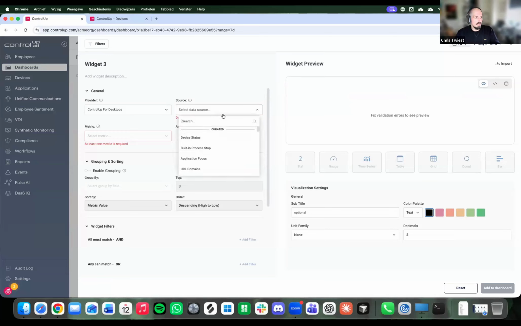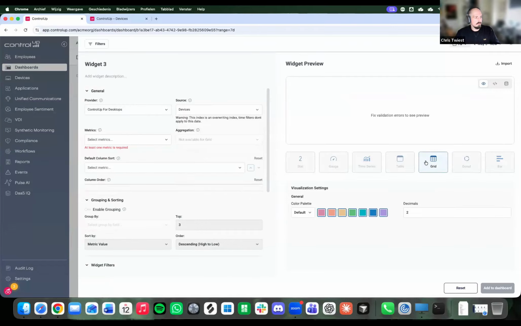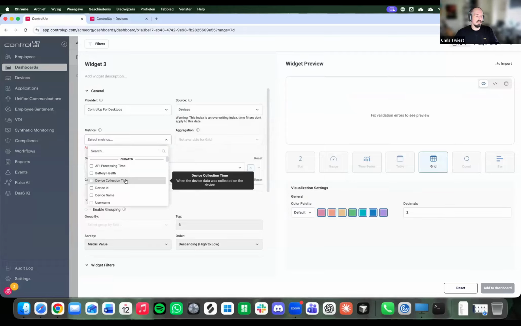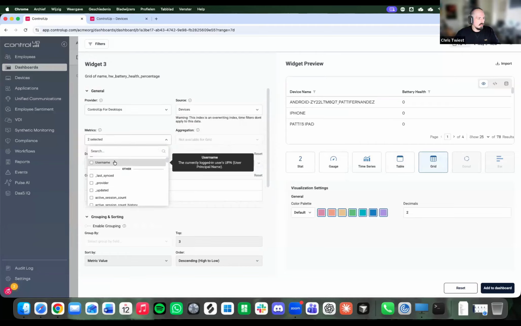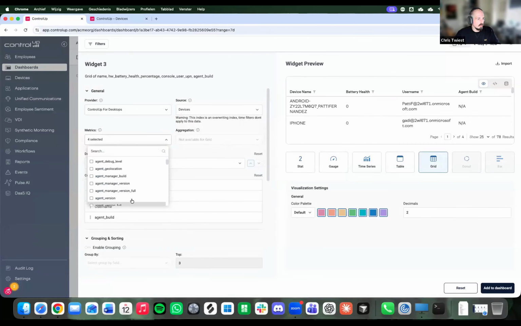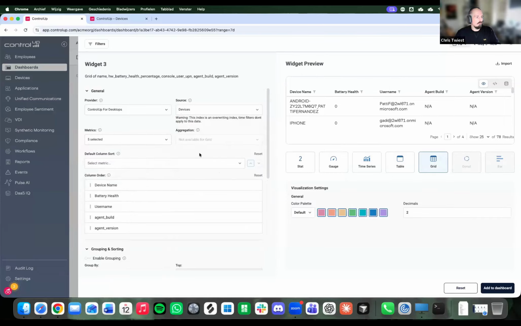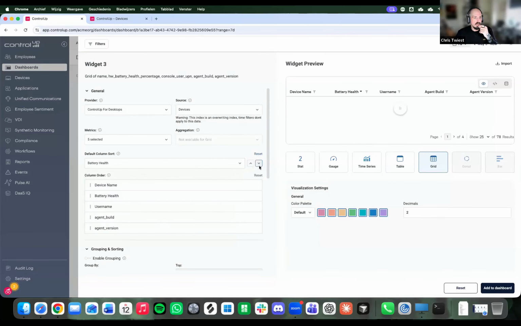You select your index. So let's select the devices, just as I did there. And now I can say, okay, this is going to be a grid. The UI here will change because now you can select multiple metrics that you want to display. So for example, device name, battery health, the last username, the agent version, you can fill it all in. I can set a metric to sort it on. So let's sort this on battery health, high to low. So it starts with 100.